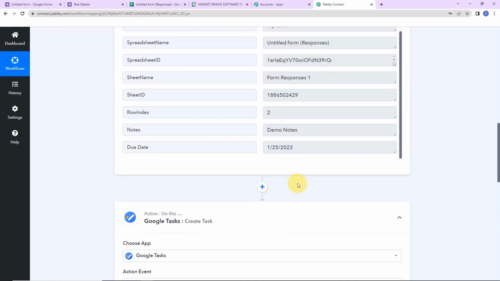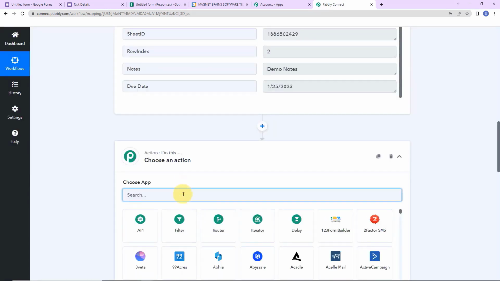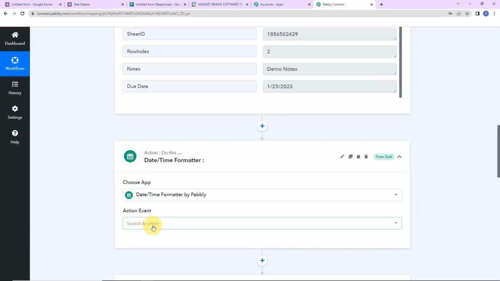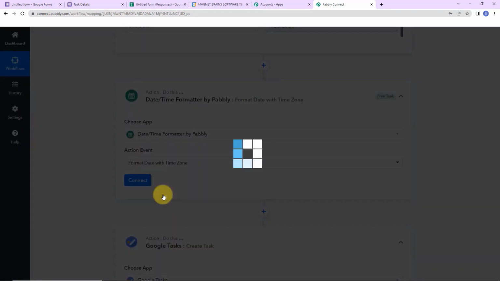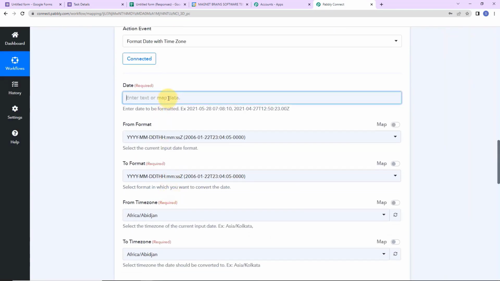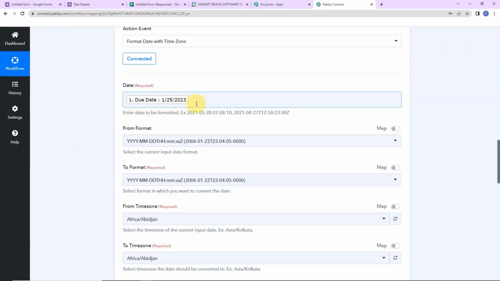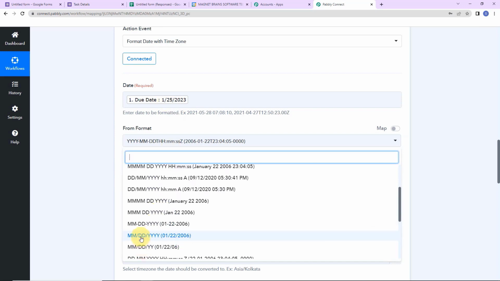So now I'm going to add an action application over here, which is actually a feature by Pabbly, Date Time Formatter. Let's click on this. The action event here would be to format date with time zone. Let's click on connect. And here the date, first we have to map. So this here is the date. Now what is the format that it is in? So it is in day, month, day and year format. So this is month, day and year format.